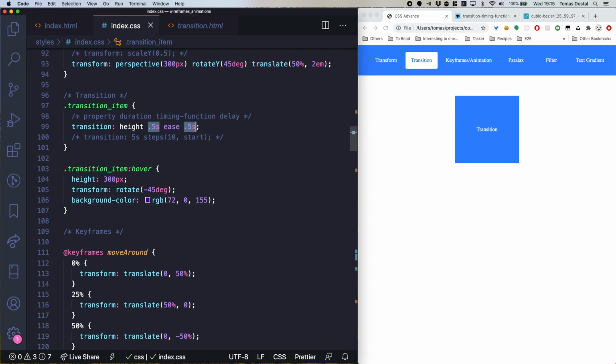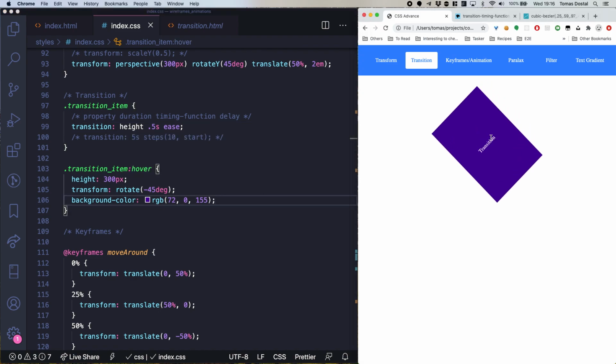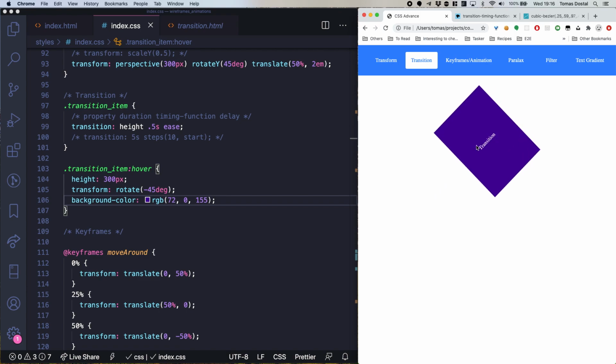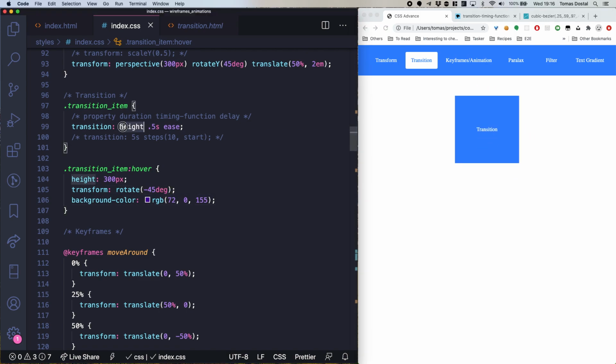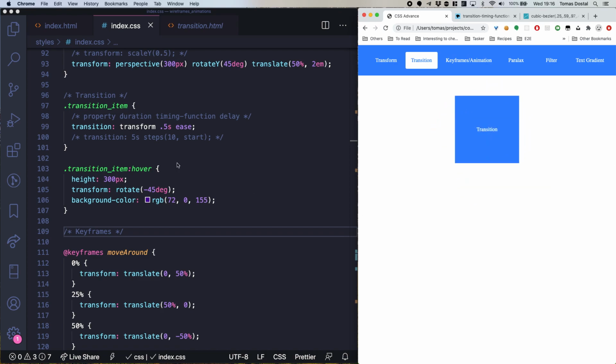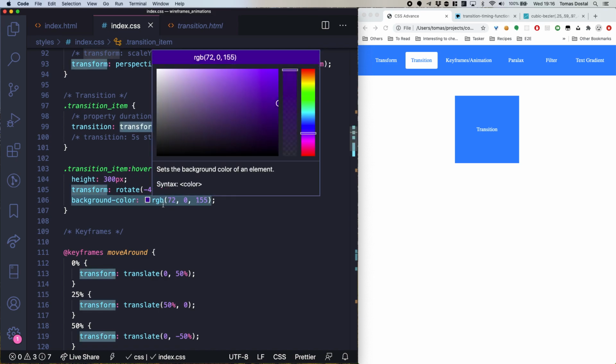Let me just put this on off for now. If we do that, you'll see that the height is changing slowly, while the transform and the color happen instantly. The same thing we can do with just transform. If we put transform in here, height and background color will change instantly, and transform will happen over time. See? So you can define what actually is transitioning.